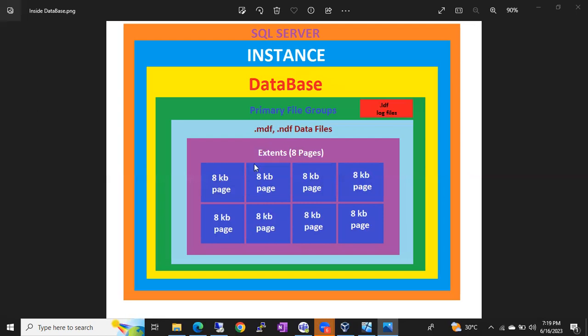If you go inside the data files, you can see extents. An extent is nothing but a collection of 8 data pages. You can see a total of 8 pages there. A page is the basic storage unit in SQL Server, as discussed yesterday. When you create a table, SQL Server automatically allocates one page for your table.